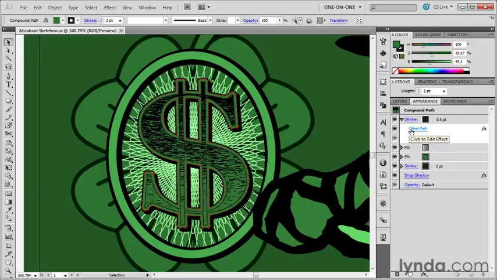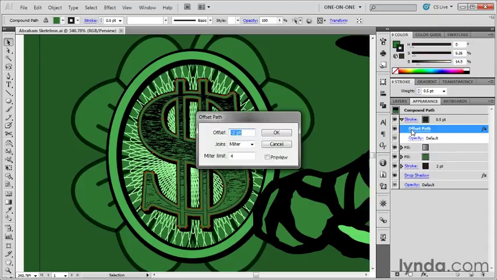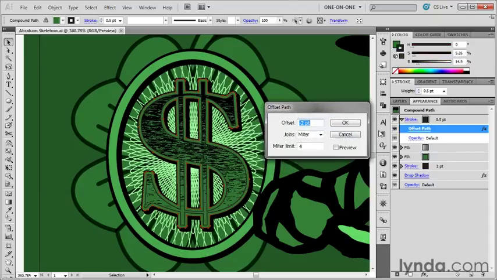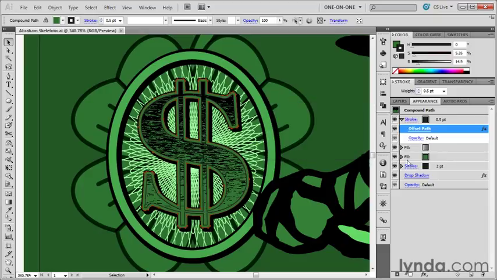And then I've used the offset path effect in order to move that stroke inward. So if you click on offset path, you'll notice that I have an offset value of -2 points. So it moves it inward instead of outward. I'll cancel out of that. We've also got this green fill at the back. It's just above the stroke.